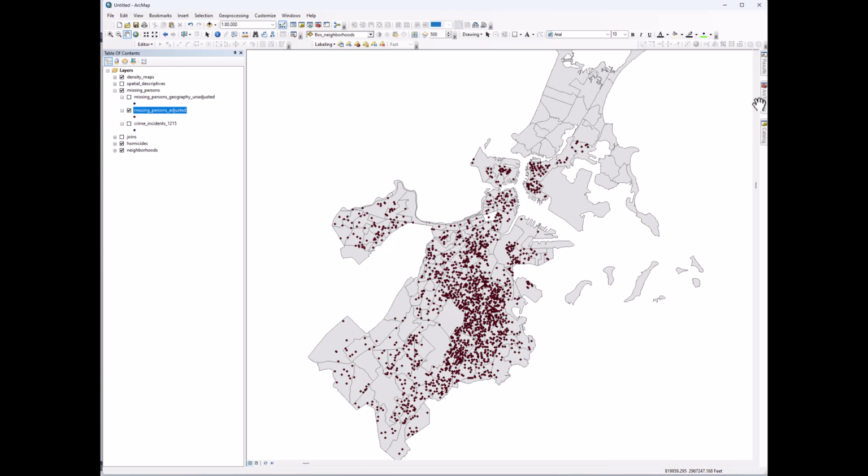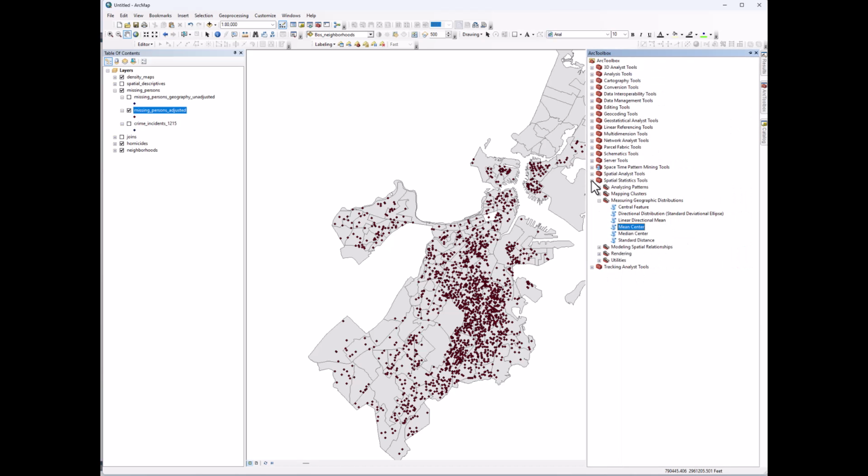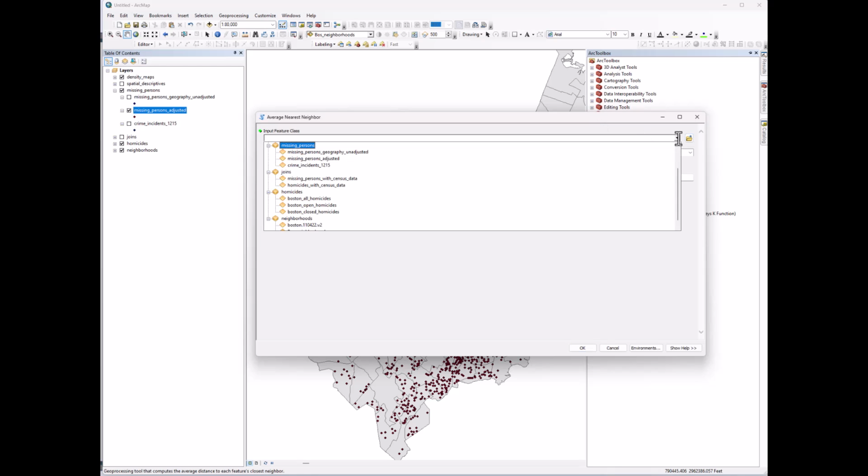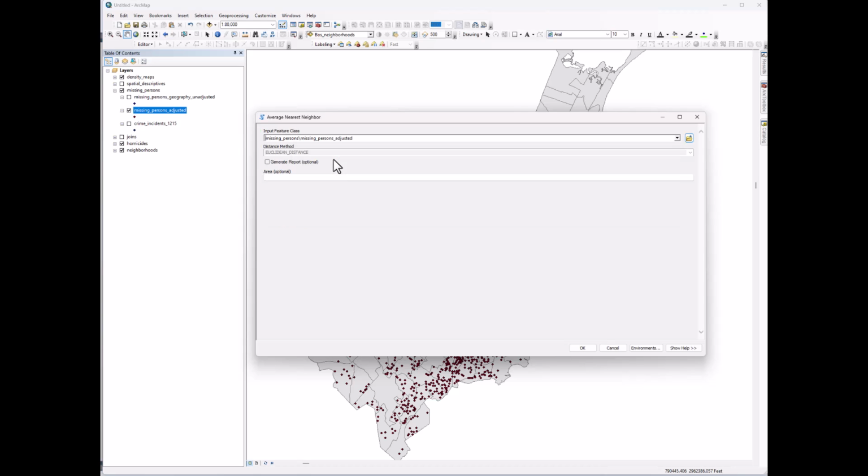The way that we're going to do this is we are going to use the ArcToolbox. And we're going to use the spatial analyst tools in a few minutes, but we want to focus on the spatial statistics first. And then specifically, we want to look at analyzing patterns. And then we're going to click on average nearest neighbor, because this is what's referred to as a nearest neighbor analysis. And what we will include here is the missing persons. And here, the distance method, we could change it, but we're going to leave it at its default, and we'll click generate report.